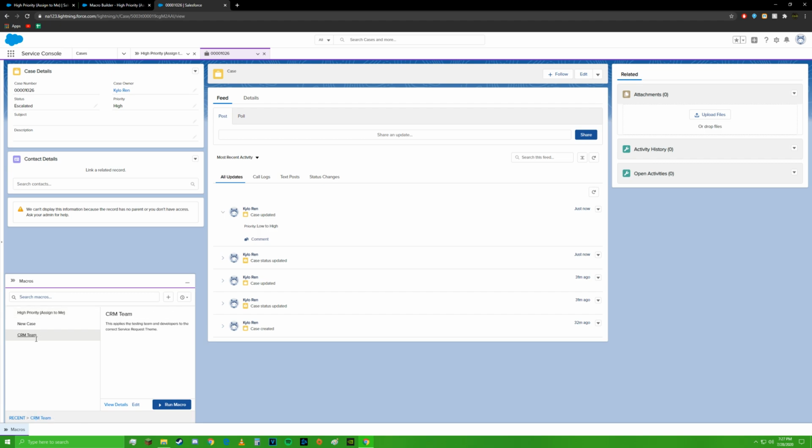Like I said before, you could go down and create, for example, a CRM team macro. So that would change the owner or the dev to whoever I would have set to that macro, as well as the testing team. So you could see how this could streamline a lot of our initial interactions with our work and cases.